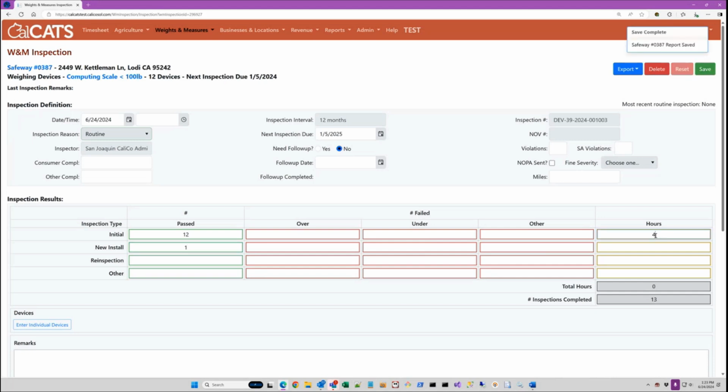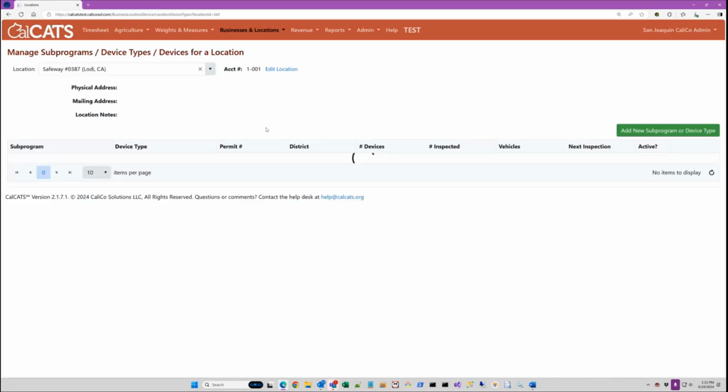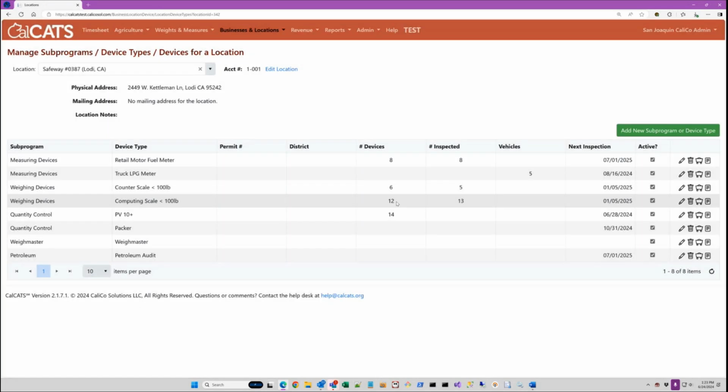Guess I should probably put in some hours here. So, when I added the device in the devices row, it updated the total number of scales at that location. If I just update it in the summary here, we don't do that. So if I go back to this Safeway, we still only have 12 devices. Now I'll see the incongruity here because I have 13 inspected and only 12 registered.